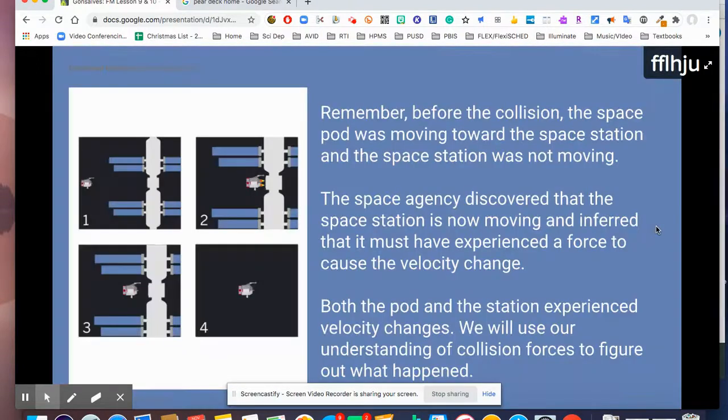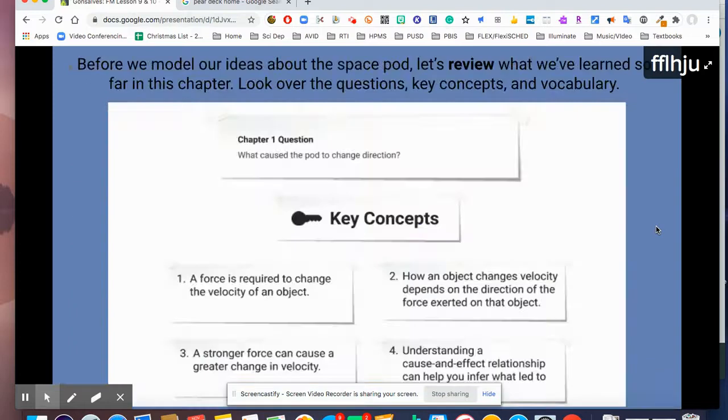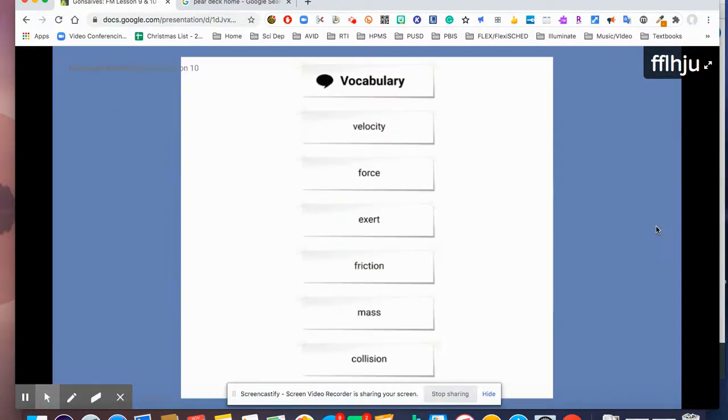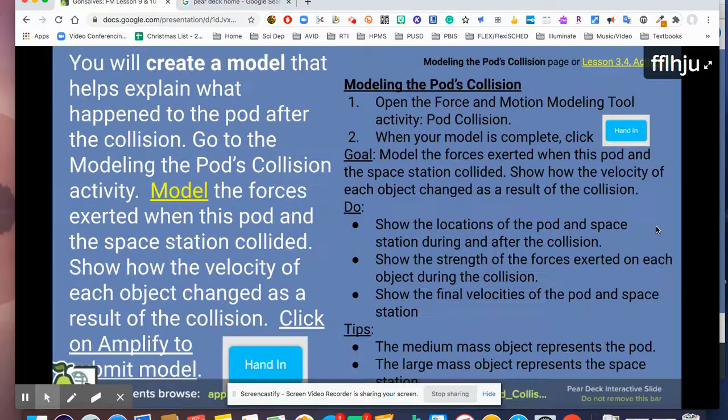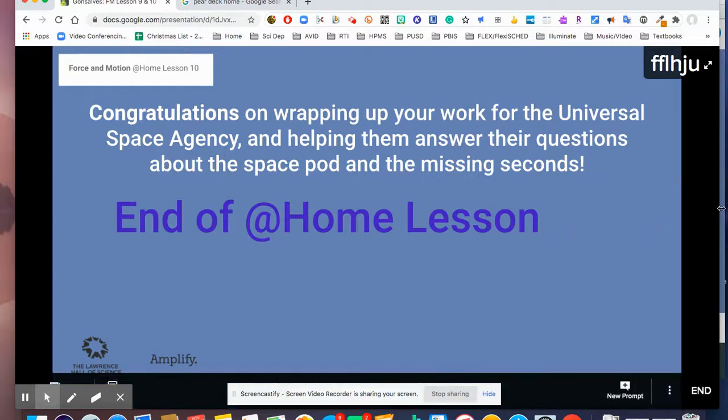Sometimes this includes the emails, the key concepts. This was one of the last Pear Decks that we did for this unit, so it kind of wrapped everything up. This page here I went over in particular because it was pushing them out to Amplify and telling them to turn in the model there. So I emphasized that with them to make sure that they understood the expectation. And then I always put the end of at-home lesson and ask for any questions there.